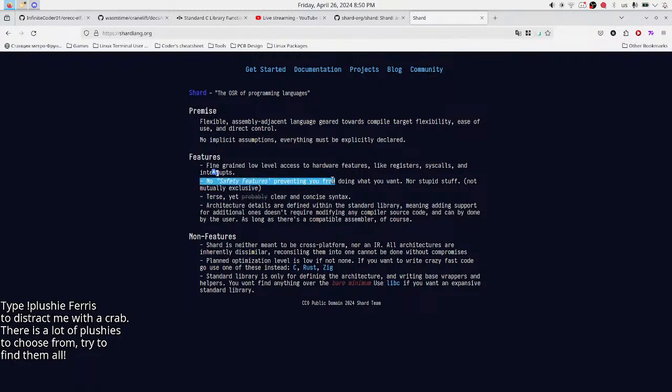No safety features preventing you from doing what you want, nor stupid stuff, not mutually exclusive. 2 bytes. I can't really read this word. Yet probably clear and concise syntax. Architecture details are defined within the standard library, meaning adding support for additional ones doesn't require modifying any compiler source code and can be done by the user as long as there is a compatible assembler, of course.